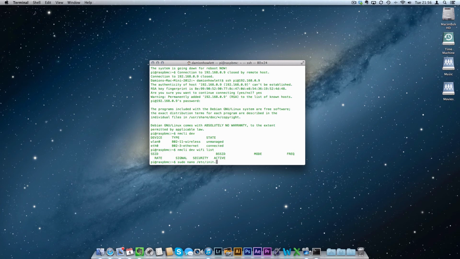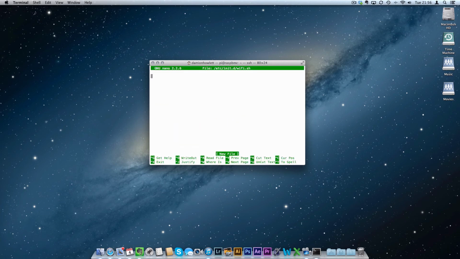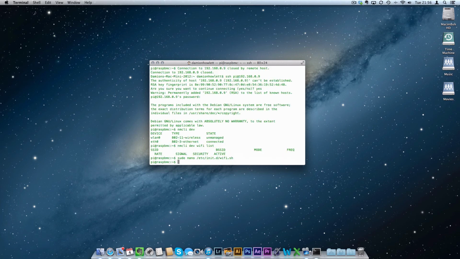Sudo nano /etc/init.d/wifi.sh. And we're going to do this so that whenever we reboot, it should automatically connect to the Wi-Fi. So in here, it's Alt 3 for the hashtag, !bin/bash, enter down the line, then sudo ifdown wlan0. Next line is sudo ifup wlan0. Control O to write out, enter, Control X to get out.